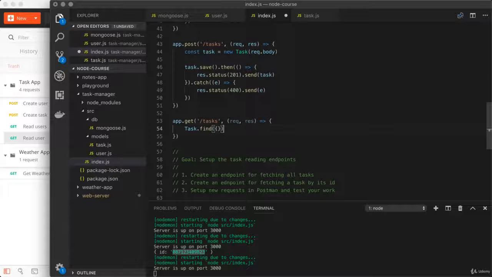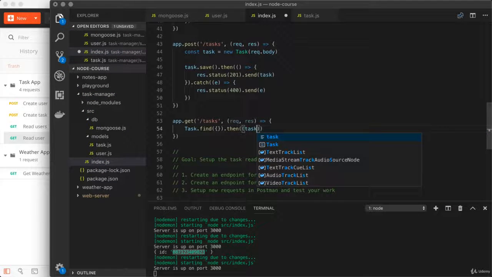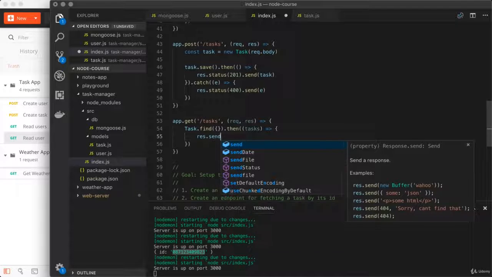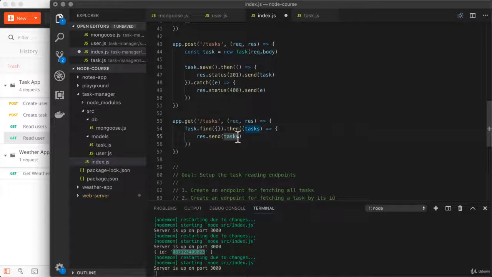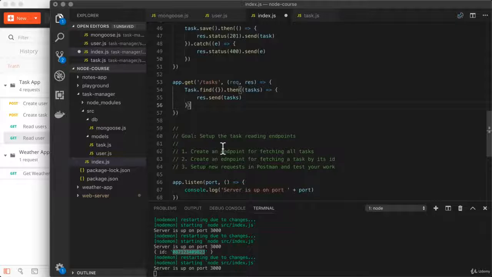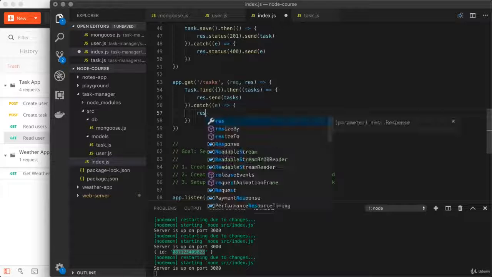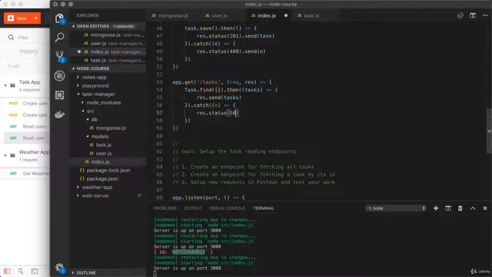From here, we can set up our call to then, and we'll get access to the tasks that were found. Now, it's going to be an array, but it might be an empty array if you don't have any tasks. What are we going to do? We're just going to send them back using response.send, send the tasks. Next up, down below, we want to make sure to handle errors when things go wrong. We'll set up that catch call. Right here, we're going to provide the callback function, and in this case, we'll just send back a 500. So response.status 500, then we'll go ahead and use send. So that's going to take care of the tasks route.